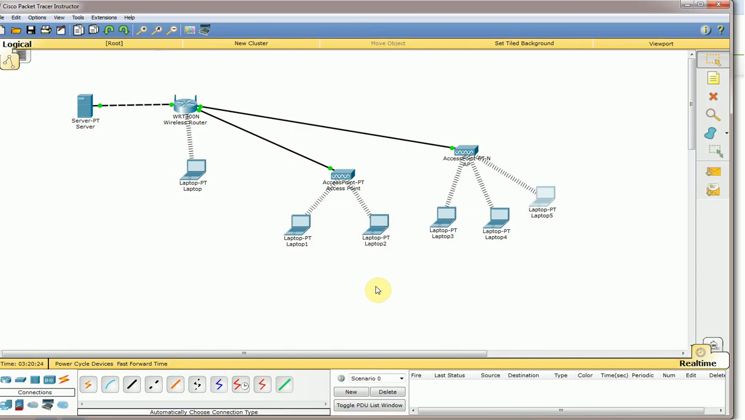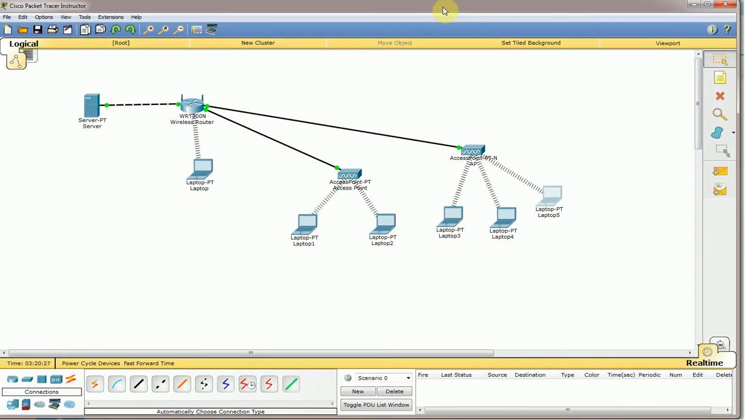So that's basically my basic configuration of how to configure a wireless device. Thank you for your patience here.